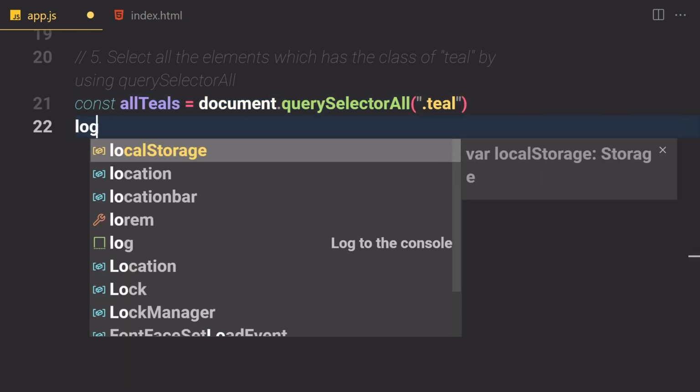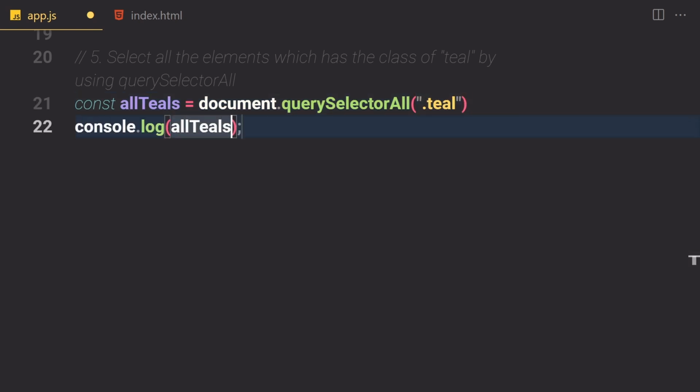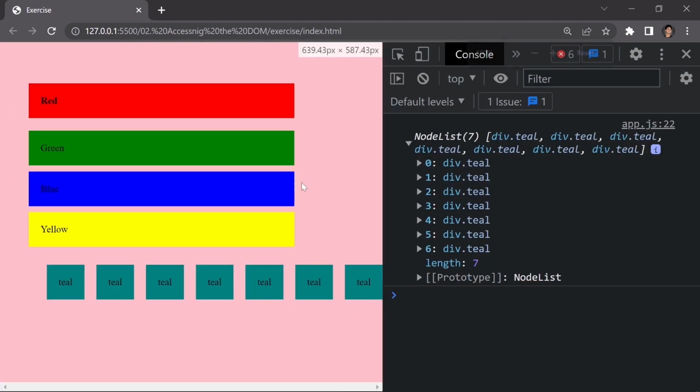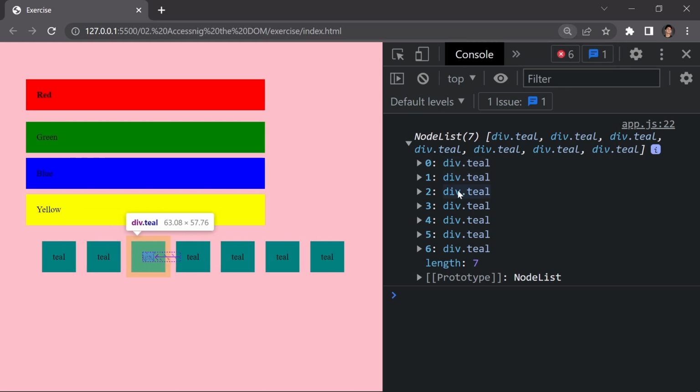Okay, so let's just log that to the console, all teals. Now if you save that, it will select all of these teals right here. If I hover my mouse over it, it will now select all of these teals right here.